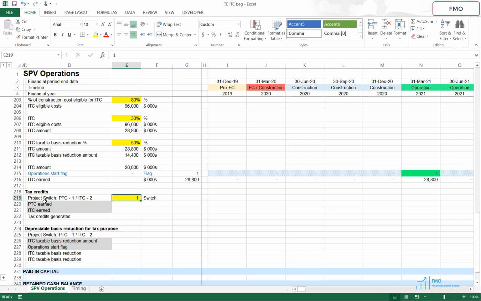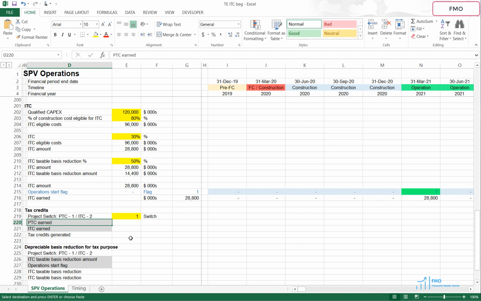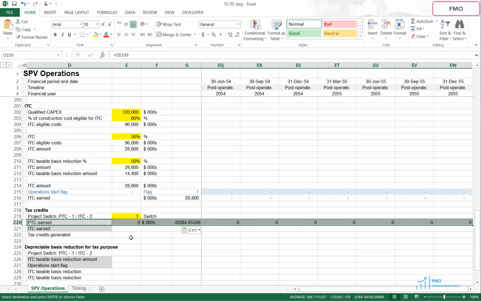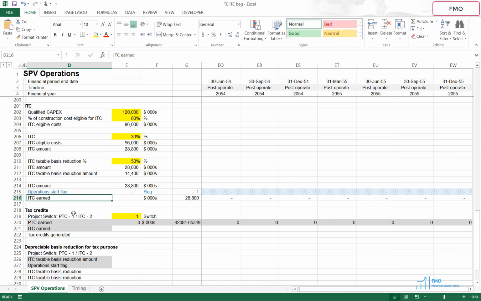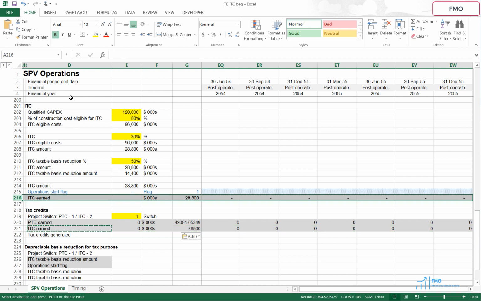Next, we will have to bring here the PTC and ITC earned. PTC earned we modeled in row 199. So, let's copy the cell D199 and paste the link to the cell D220. And the ITC earned we modeled in row 216. So, copy the cell D216 and paste the link to the cell D221. Select the whole row 216 and copy the formats with Formats Painter, and paste the formats to rows 220 and 221.